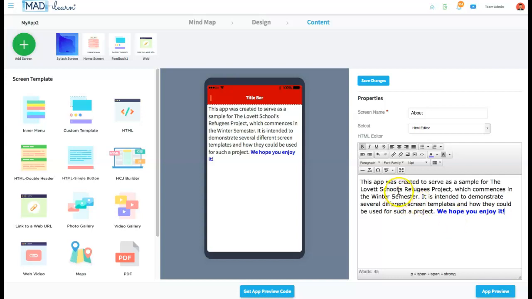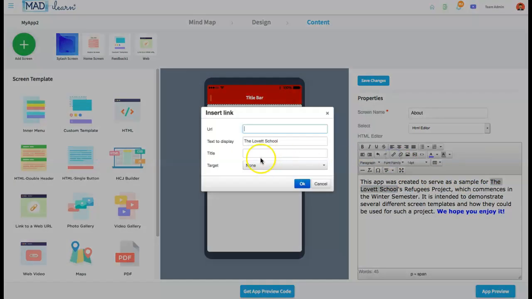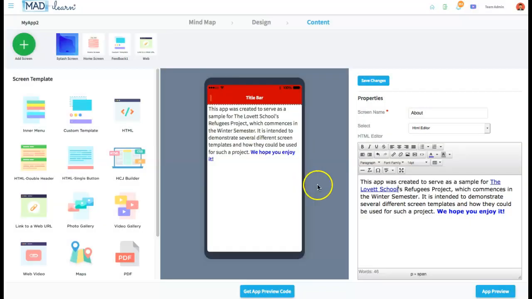Embed links to web pages that can then be viewed within the app by clicking the Links button and programming the URL for that website by entering it in the window that opens. Be sure to include the HTTPS in the address. There's a separate tutorial about adding photos and other media files to these HTML screens. Please refer to that for more information.